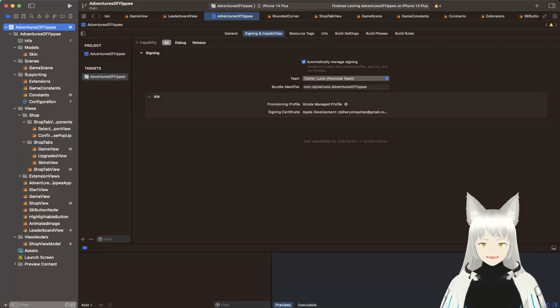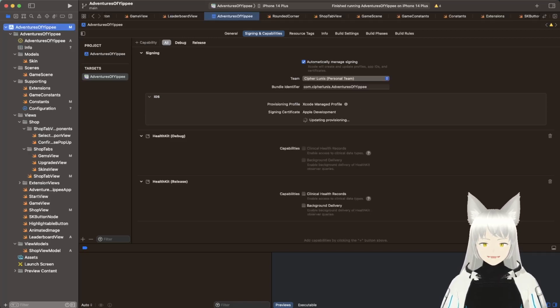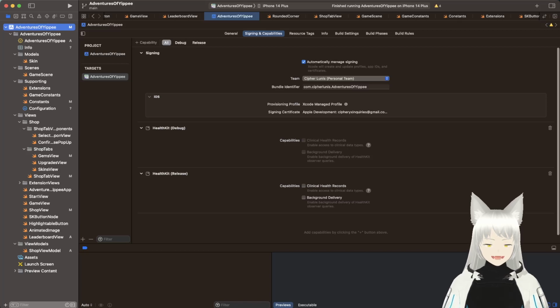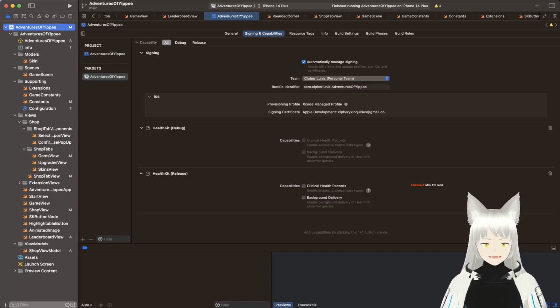Let's actually take a look. Some examples of that are HomeKit or HealthKit. If you wanted to add HealthKit, you'd have to state that here. That might be if you have an app where you're keeping track of someone's heartbeat or something.